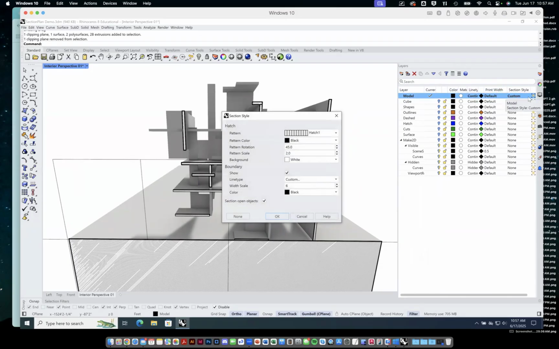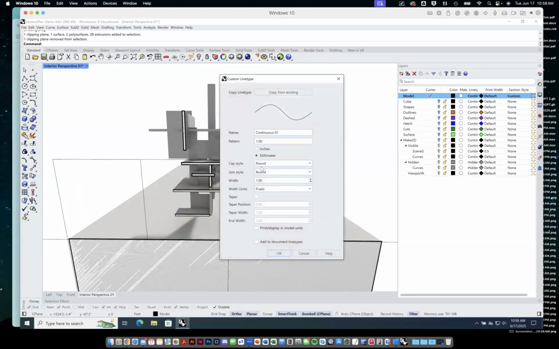So if I click section style, I can then begin to sort of determine what I want the stuff, the mass, right? The inside of these boxes and walls, floors and ground, how I want them to sort of be rendered, what I want them to look like. So I can give them, in this case, I gave these a hatch pattern. I said the pattern color will be black. The pattern rotation will be 45, so I'm rotating that hatch 45 degrees. The pattern scale is set to 2 from 1. The background behind, I'll just set this to something brighter so you can see it a little easier, right? And then for the boundary line work, show it. The line type, I can say custom, and let's see, continuous, round, round, round.